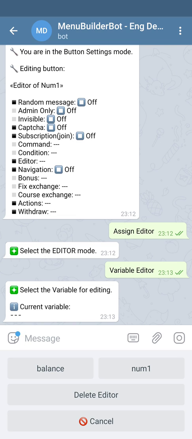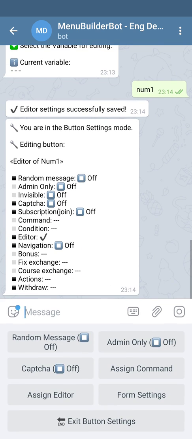Variables editor of this type can work only with the numeric variables. So, as you can see, it will offer you to choose only from the numeric ones. We press num1. At this point, editor is already created, but before you leave the settings of the button, we would advise you to switch this editor button to the admin only mode. Your users will not be able to use this editor, but they don't need to see the button itself. And once you switch it to the admin only mode, it will be hidden from your users. And only admins will be able to see it and use it.